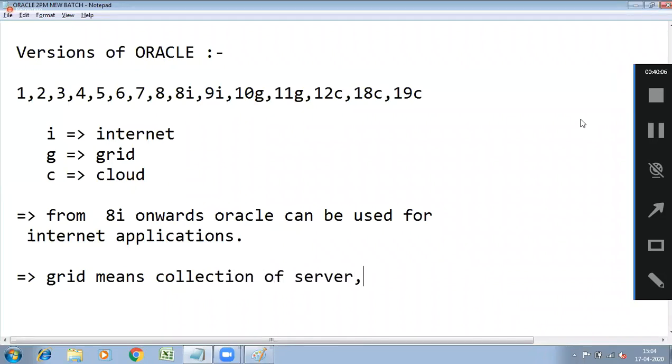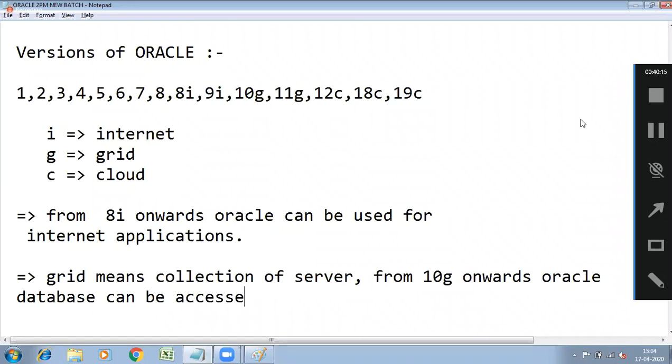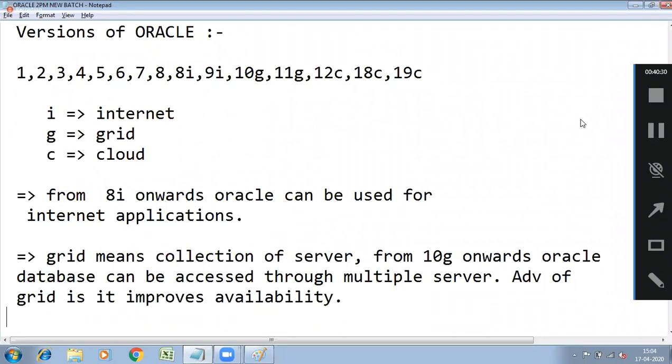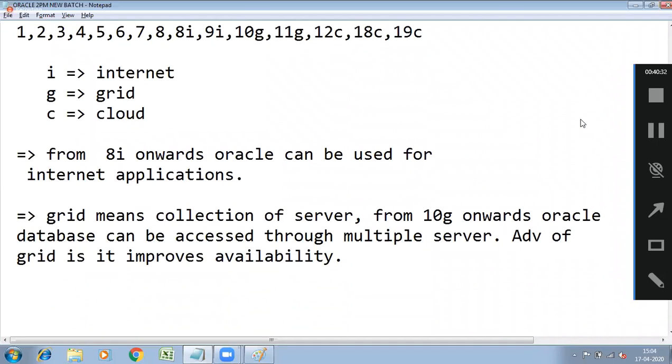From 10g onwards, the Oracle database can be accessed through multiple servers, and the advantage of grid is that it improves availability.